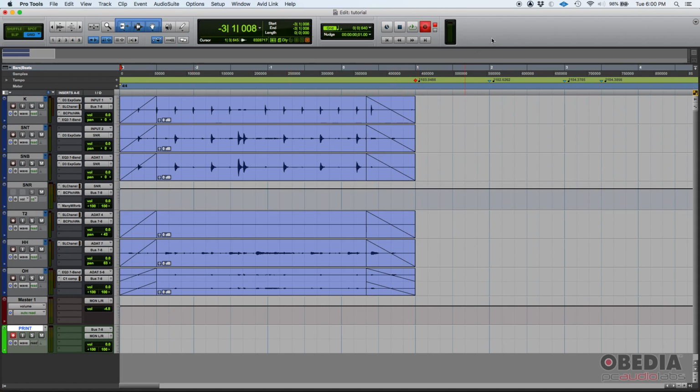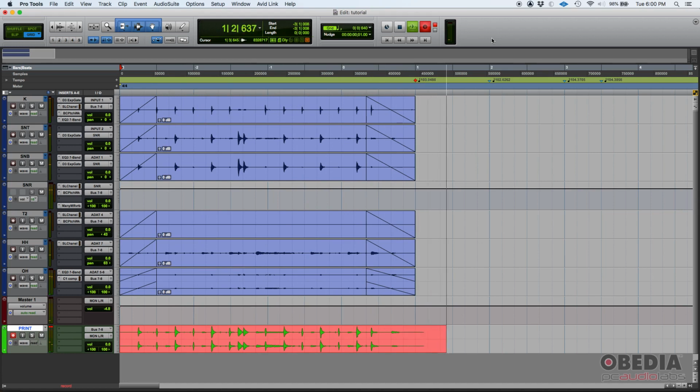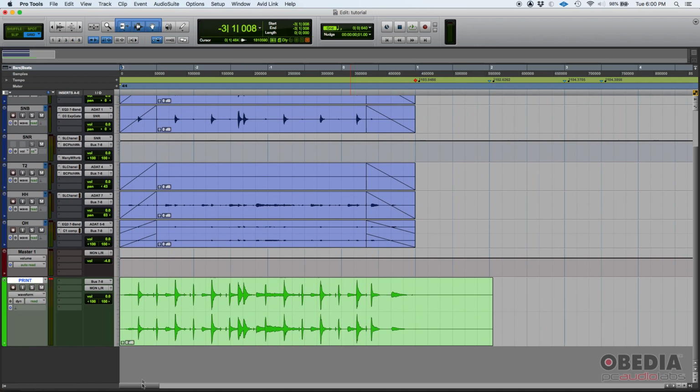I'll press the space bar and the recording will start. As soon as I finish, I can press the space bar again and it's done. So I'm going to go ahead and go out of record enable on my print track. And just to make sure that everything got printed perfectly, I'm going to go ahead and solo it.